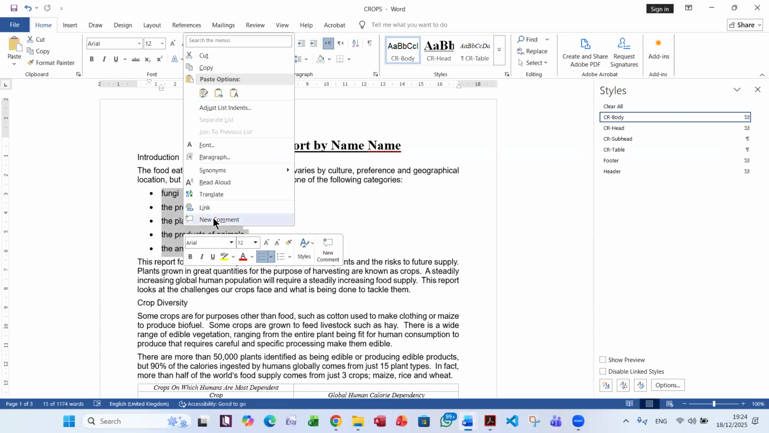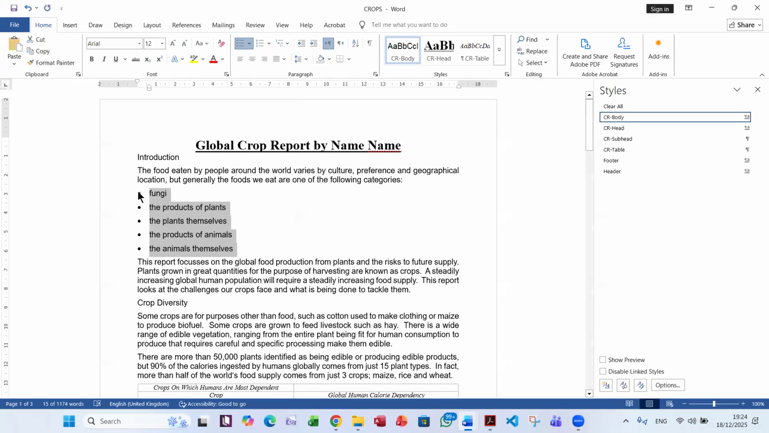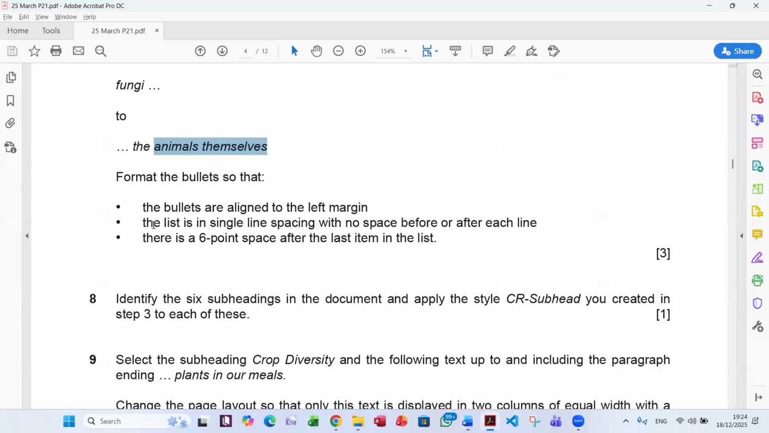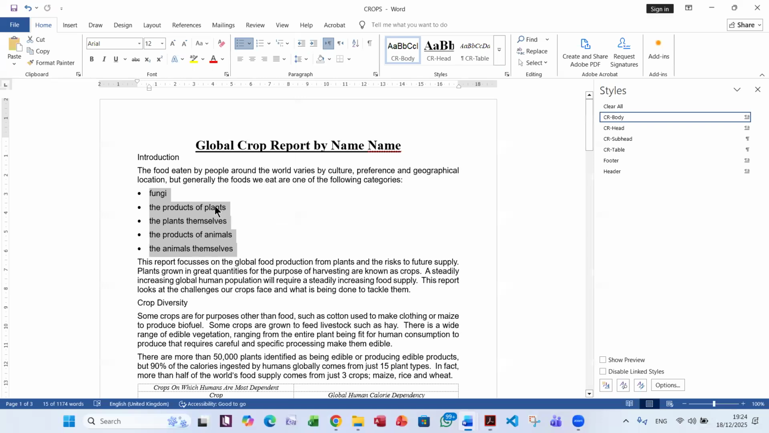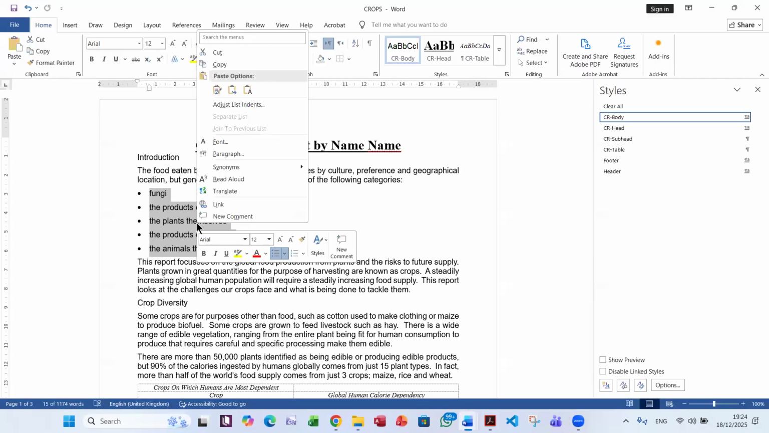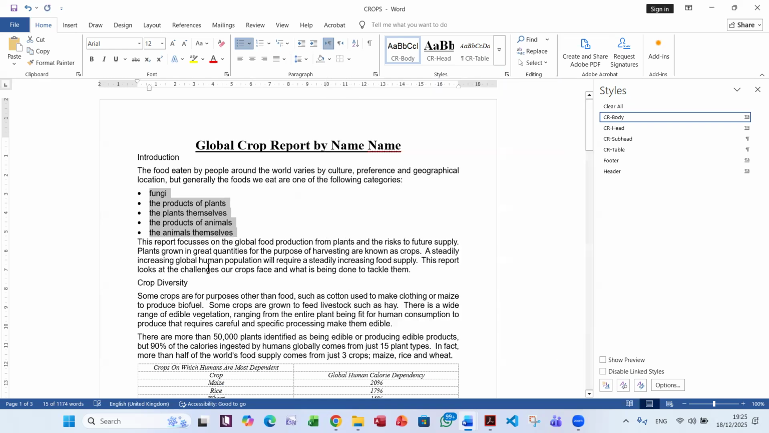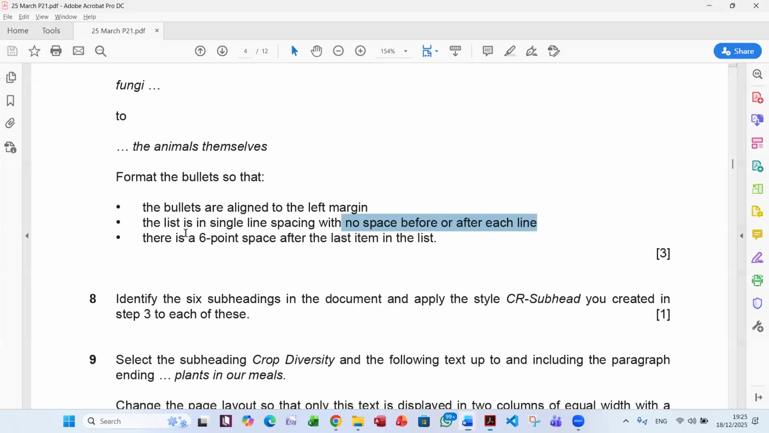Okay, right click, paragraph, spacing before, indentation before should be 0. See, now bullets are aligned to the left. The list is single line spaces. I'd like to remove the spaces with no space before or after. Again, right click, paragraph. Line spacing is already single. Space before is 0. Make space after also 0. See, now no spaces before or after.